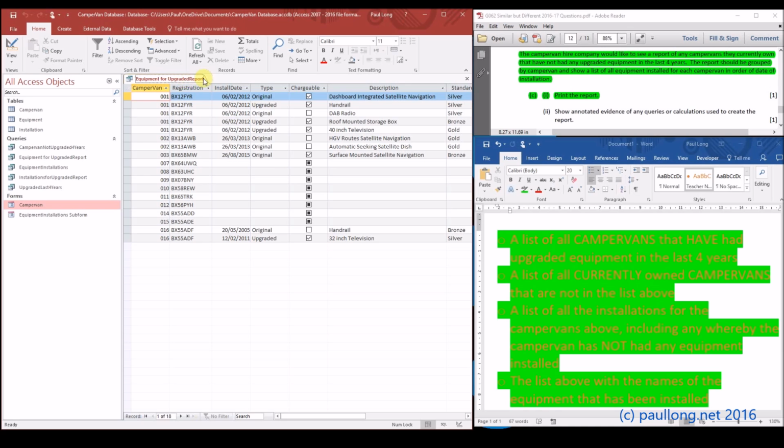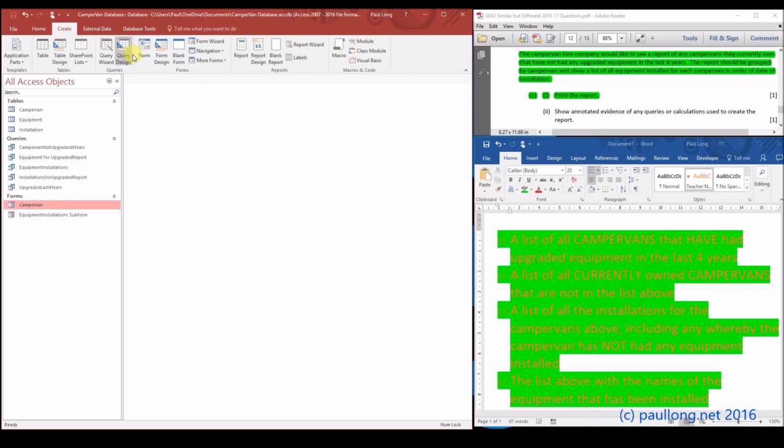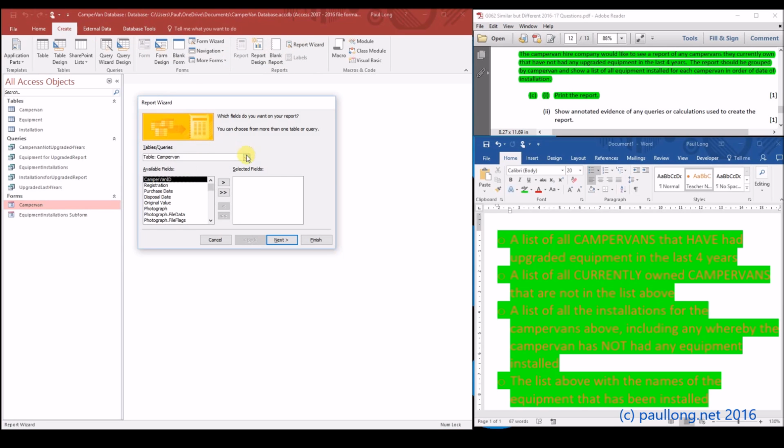So this is it, equipment for upgraded report. That's what I'm going to use. So I'm going to create a report and we'll use a wizard. And we need that query, so equipment for upgrade report. Put everything on and see what we don't need.